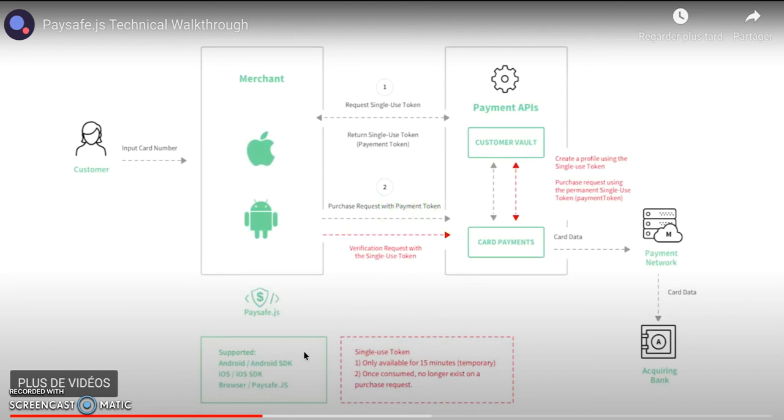The token that has been generated locally is good for 15 minutes. And again, that token represents everything about the transaction. So in order to generate that token, there's many ways. One of the easiest ways is Paysafe checkout or Paysafe.js, which are two JavaScript APIs that Paysafe offers.